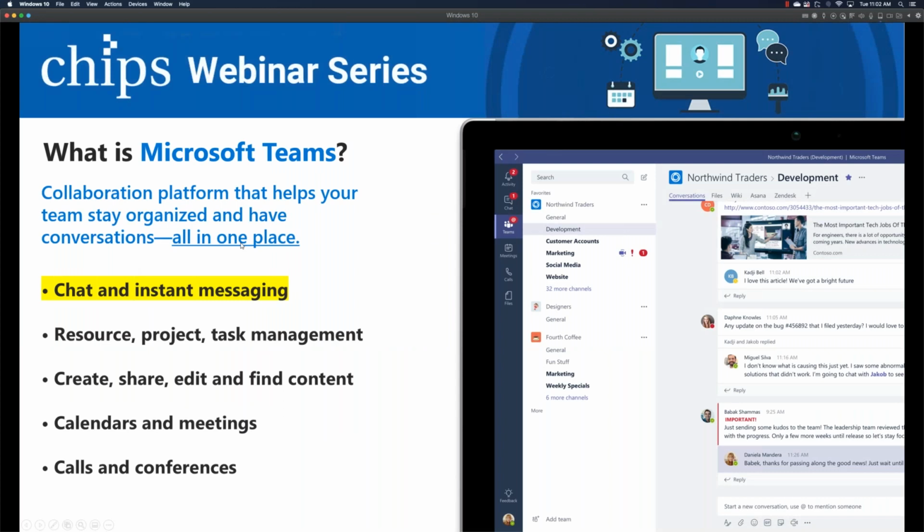So just quickly, what is Microsoft Teams, right? Microsoft Teams is a collaboration platform that helps your team stay together, stay organized, and have conversations all in one place. It really is a fancy way of saying it's the main hub. You go into the office or you log into your laptop, you launch Teams, and the theory is that you should have access to all your data.